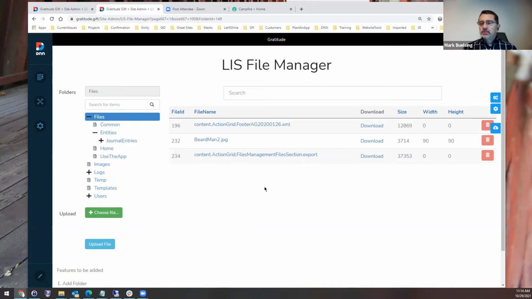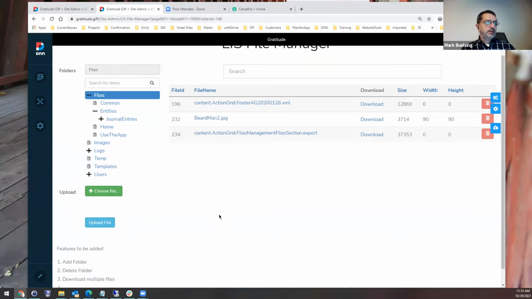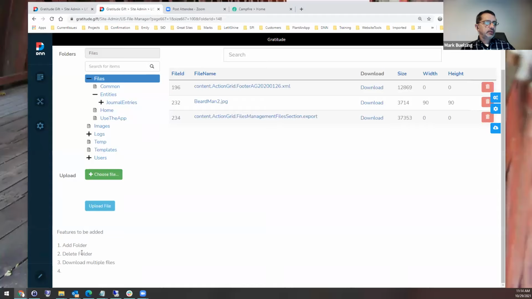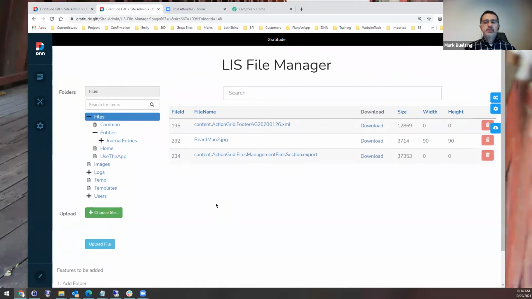I would say this is a simple replacement for the file manager. It doesn't have some features yet, but I think that it can, like adding a folder, deleting a folder, being able to download multiple files, which we couldn't do before, but I think we could now with this combination of tools. And really that's it, unless you have questions. It's all about finding an effective way to manage your files once the file manager is gone.